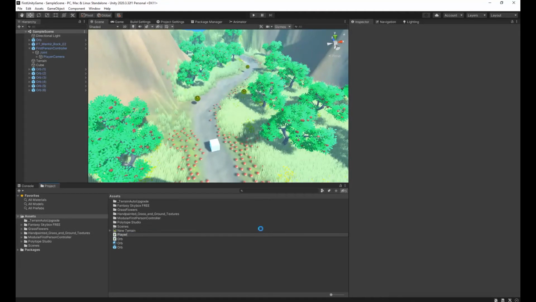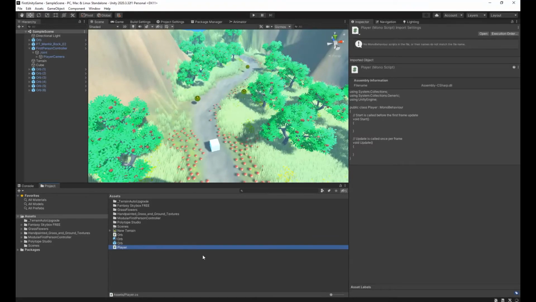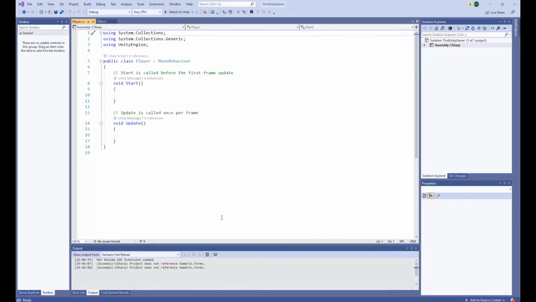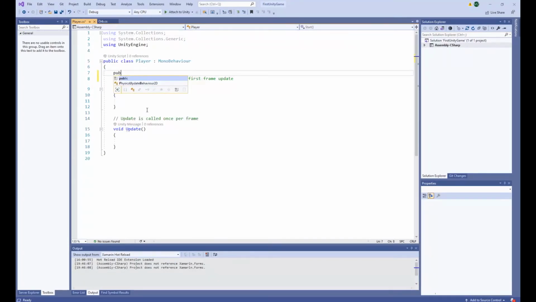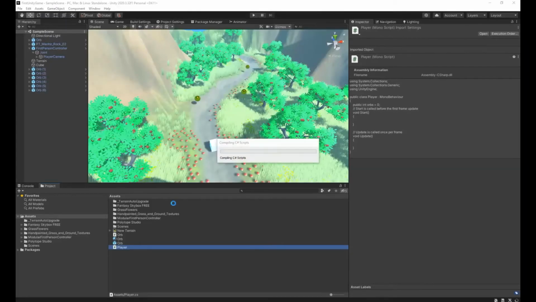Let's create another script, and we will call it player. Okay, so let's open that in such a way. All right. And here we will create an integer variable which is public, so it will be available for modification from whatever code of the project. And I will write the variable's name as maybe orbs, and the initial value will be equal to 0.